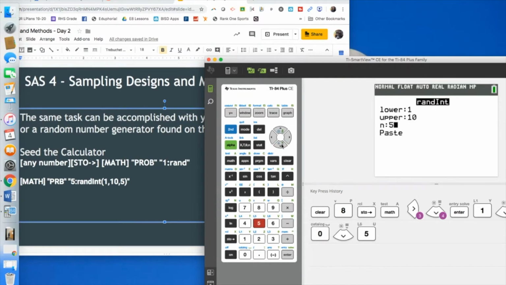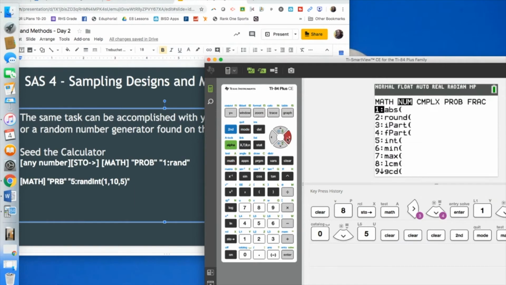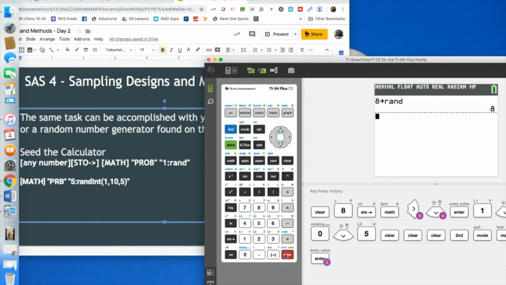Oh, I think I did something wrong. Sorry, let me clear this real quick and I'll start over. Second quit. All right. So now math, PROB, and then the enter is all I need to hit, 1 rand. That's going to give me one number, and that number is 8. So any number. I seeded the calculator, so I'd start it with 8.